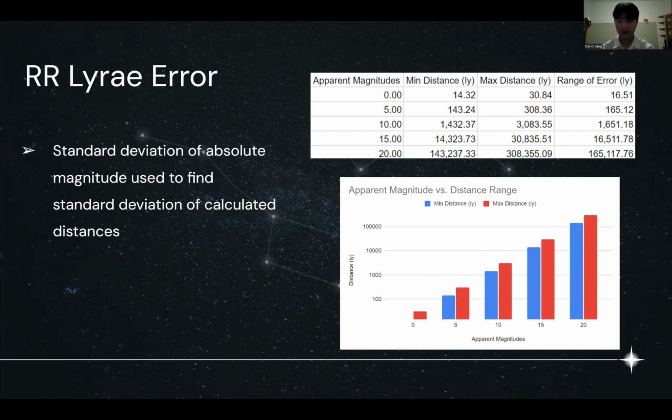And you can see this in the graph as well. The higher the apparent magnitude, the larger the distance between the possible minimum and maximum distance. And we calculated these errors using the standard deviations of the absolute magnitudes, and we used that to calculate our error for the distances.